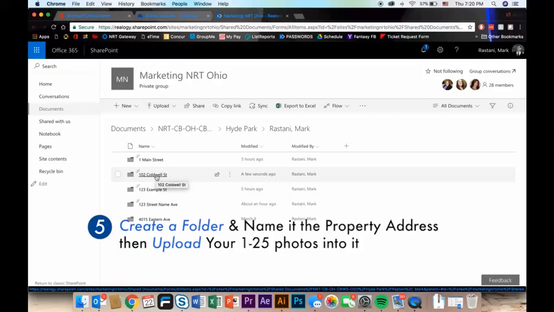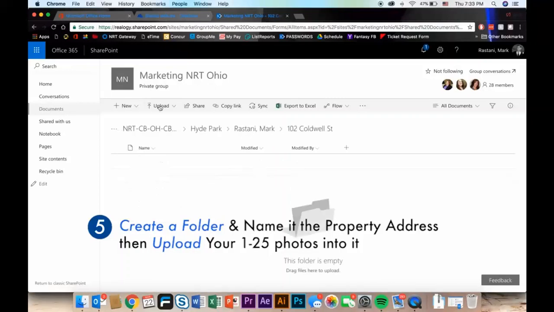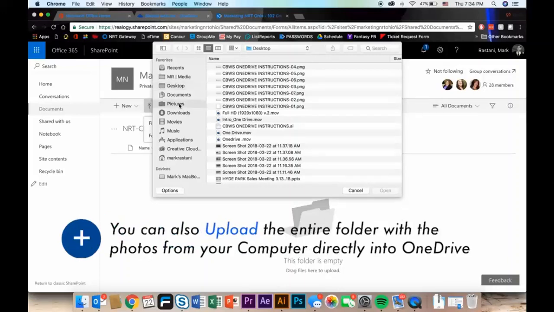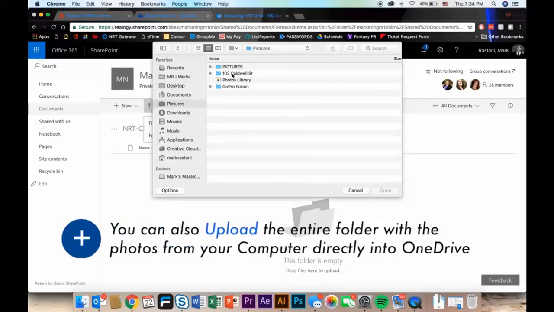You'll see that folder. We can click on that folder then at that point with that property name on it, and then click on Upload. We can either do files or a folder here. Files will be the individual photos, folder will be the whole photo folder. So we'll click on Pictures, or wherever you have those photos stored.